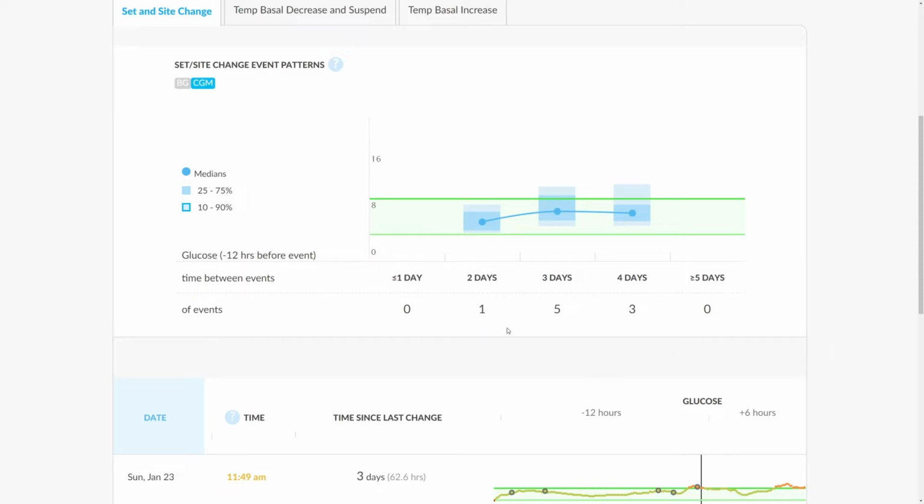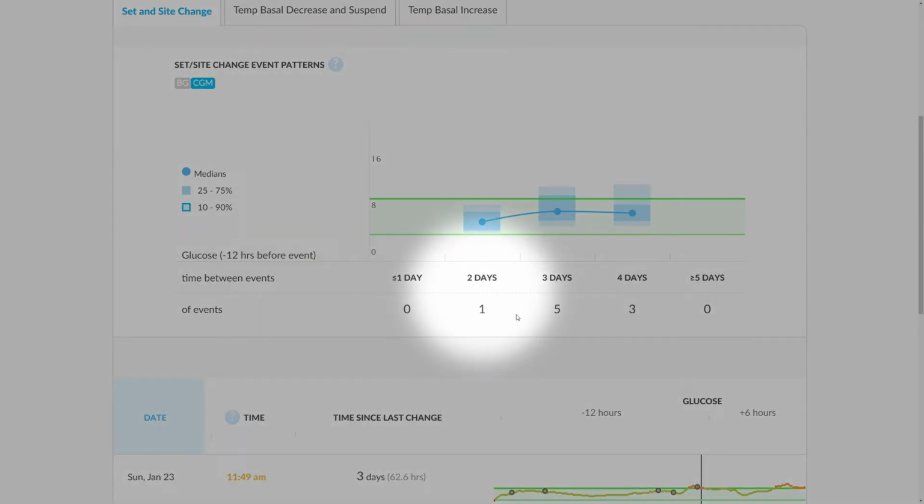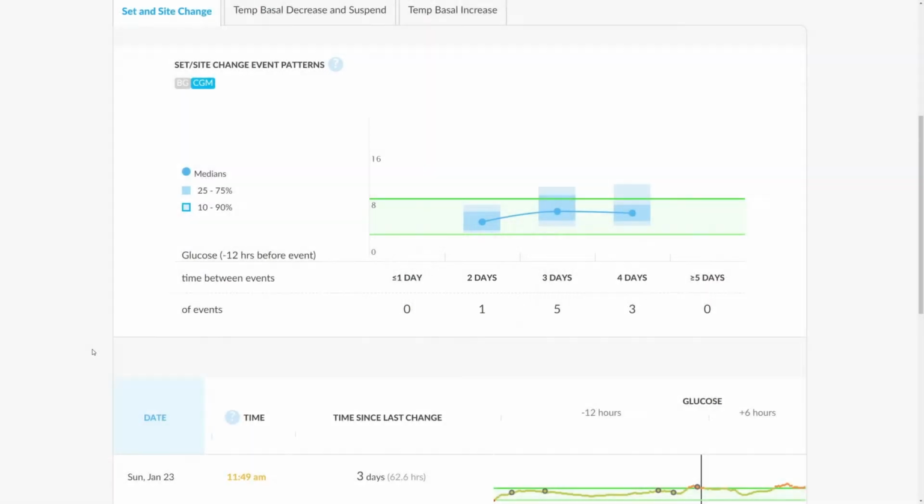And perhaps here, where the patient changed it after 2 days, there was an issue with the pump that they would then want to discuss with their clinician further. This helps highlight that opportunity and gives the chance for them to discuss this and the clinician to offer guidance of how to deal with this specific instance.